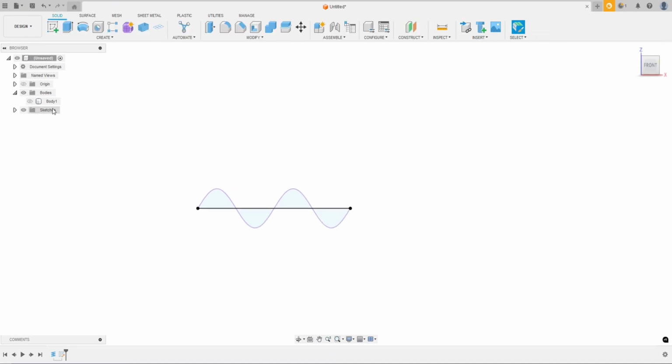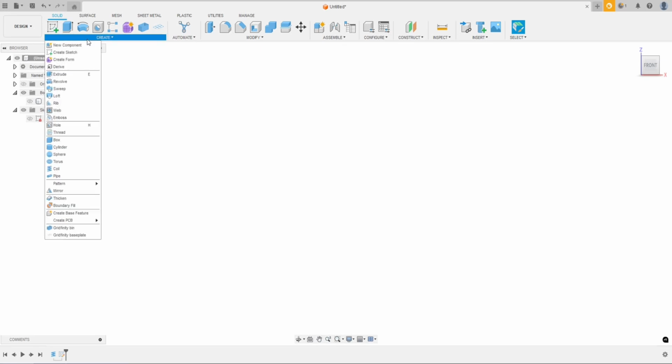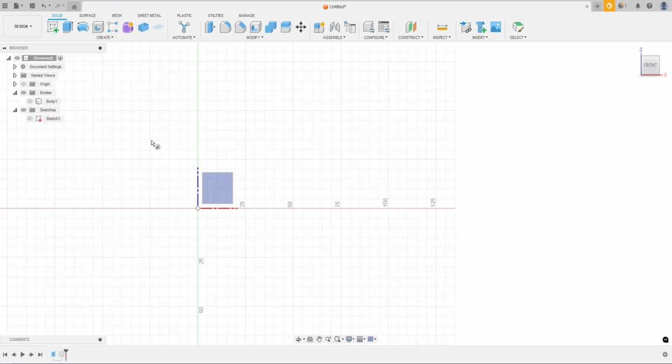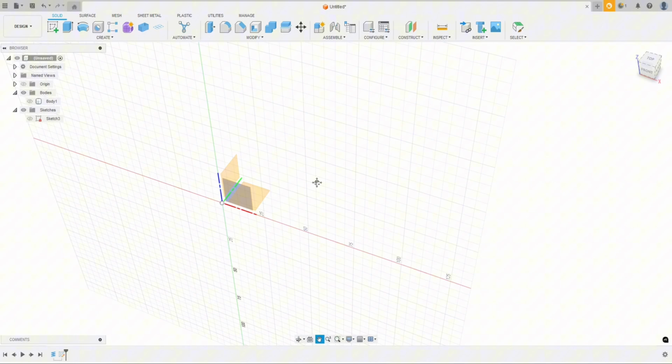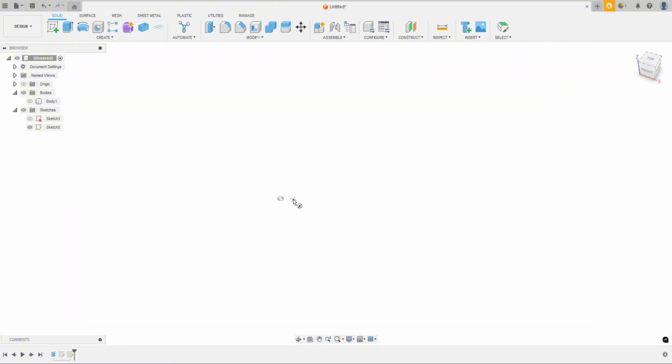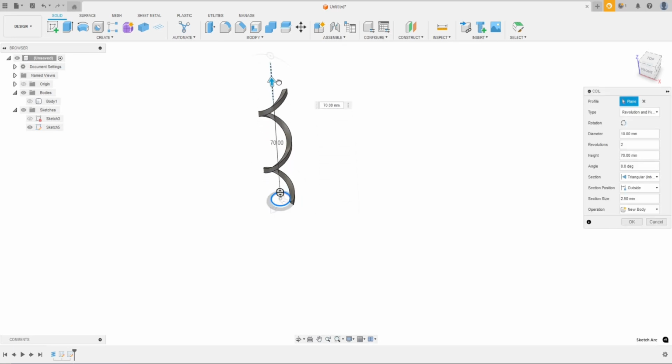So let's do another one real quick. Let's do a vertical one. So I'm going to hide this sketch. We already have that body hidden. So let's make another coil. So let's go to coil. And this time, we're going to click on the bottom here, and let's do a crazy one. Let's do 15. Let's make it small. Let's do 10, and we'll bring this way up, and let's do like 6 revolutions.